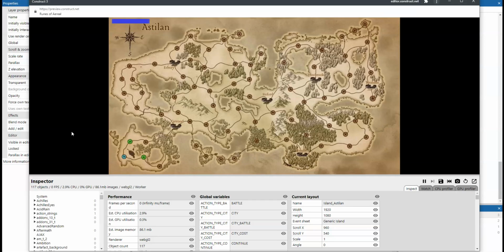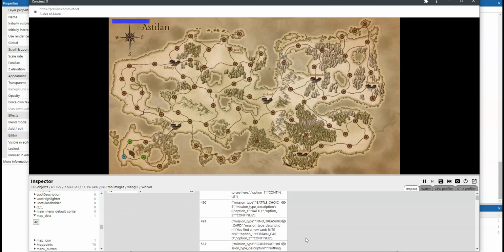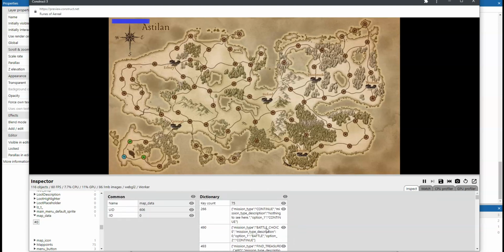Debug the layout. Search for map data, or is it? It's alphabetical, but difficult is the alphabet. Here we see nothing to see here. Here for battle choice, we have no mission type description. You can see it's set to 0. Interesting. You find new cards, nothing to see here, etc. So sometimes it doesn't work yet, and that's very likely because it's not configured. So we have a mission type battle choice, and there is no description for it.